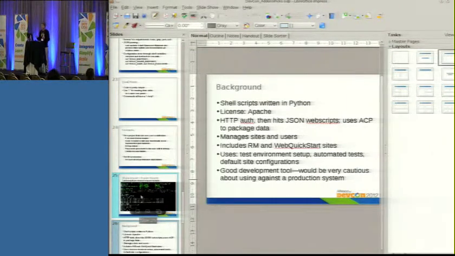It uses ACP to package data, and it allows you to pull sites out of Alfresco as individual bundles and import them into separate Alfrescos or into the same Alfresco. You can manage sites and users. You can do records management sites. You can do quick start sites. It's pretty flexible. Will's done a great job in maintaining it and improving it. I like it for a lot of the same reasons I like shell tools. Integration tests, test environment setups, default site configurations is very useful for that.